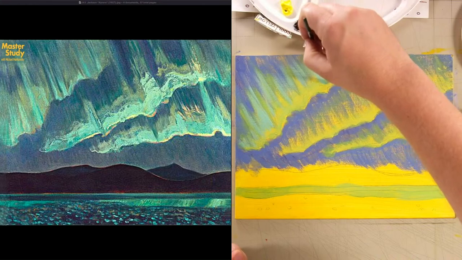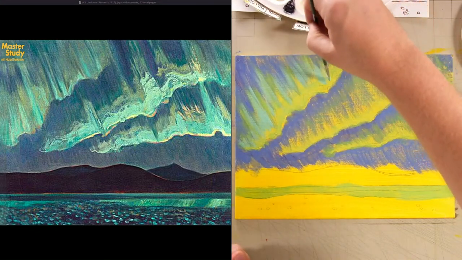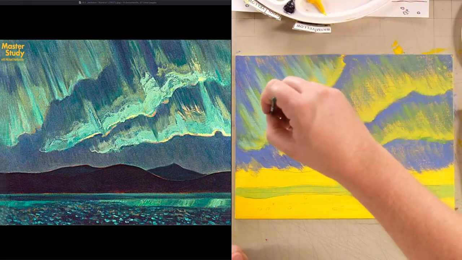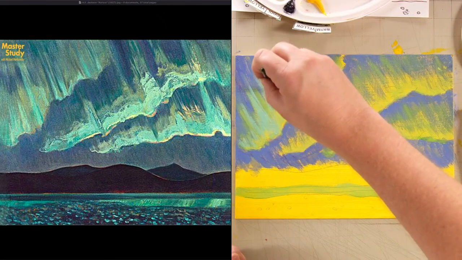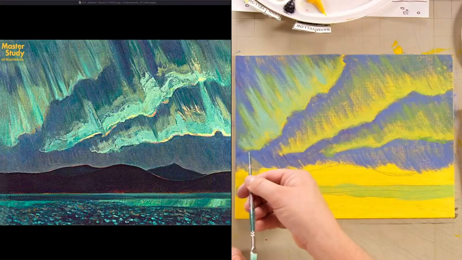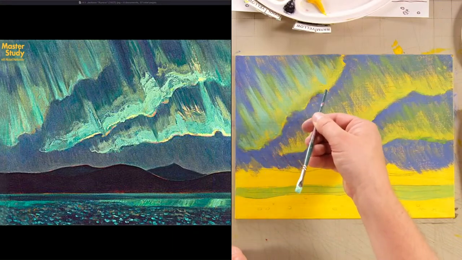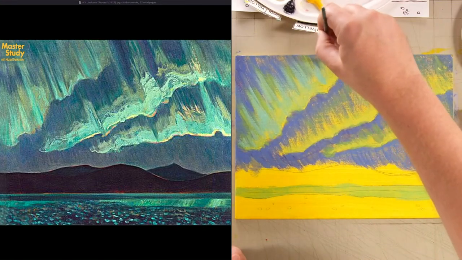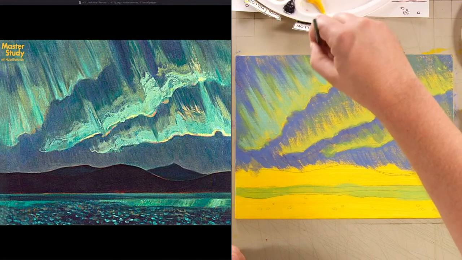So I'm doing a kind of dry brush as I go over here. And notice how there's even a little bit of this yellow coming through on those edges. I'm going to try to preserve that if possible.